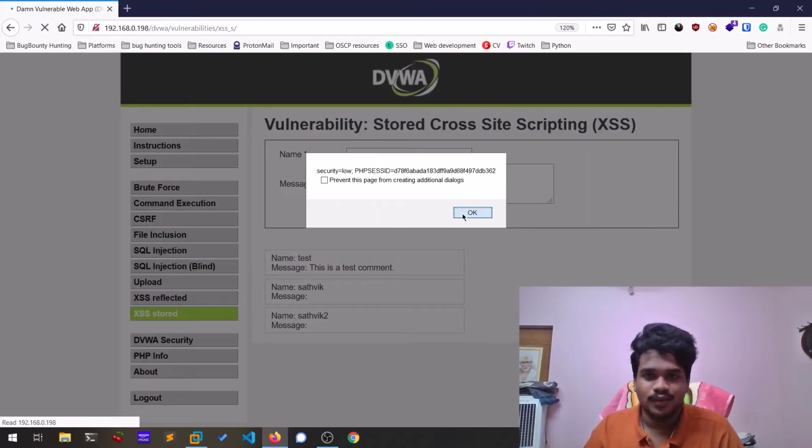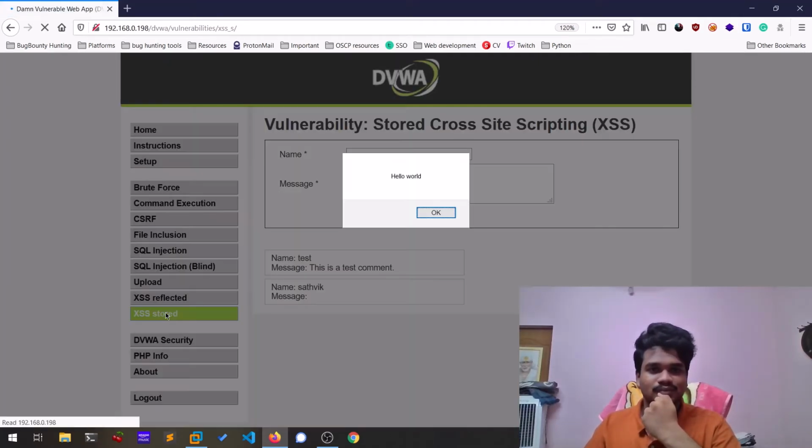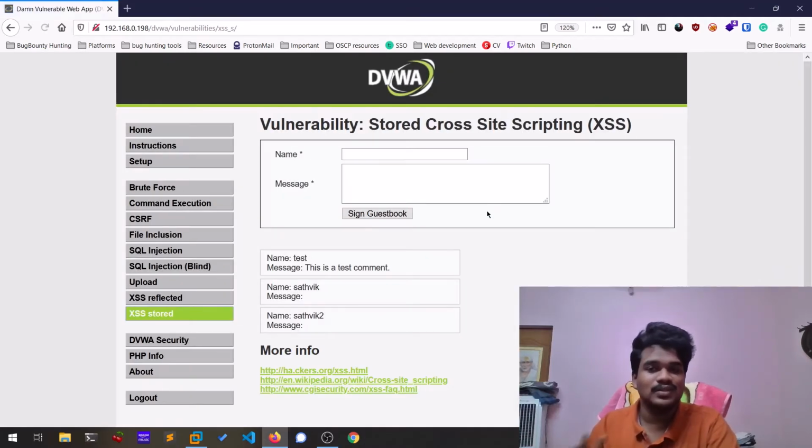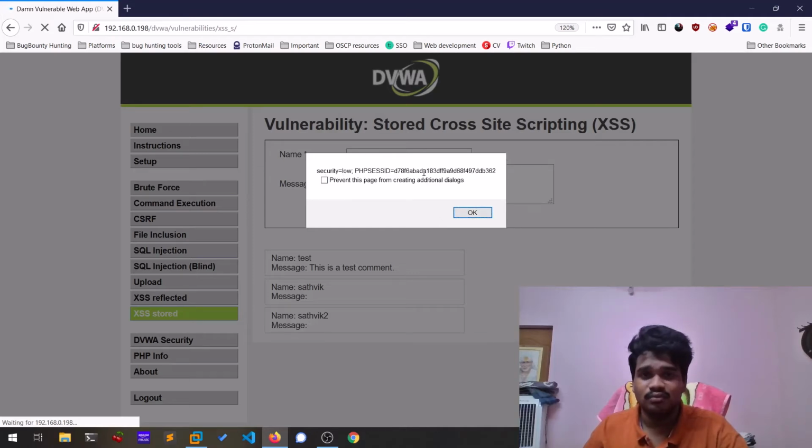So you can see, whenever you come to this page, these payloads are getting executed because they are stored in the database. Any user who comes to this page, this payload works. Reload it once again, and you can see this is the cookie. The attacker could possibly steal the cookie, and if you find this kind of vulnerability, it is really a good thing, and you could get a bit more money as well.